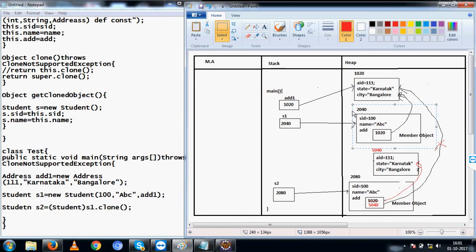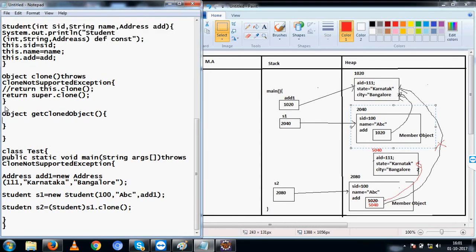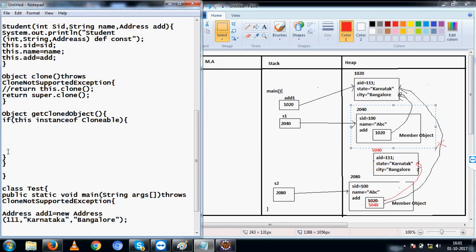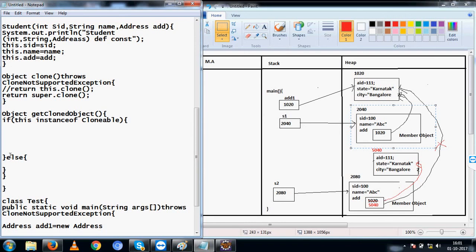If it is an instance of Cloneable, first you check this. If it is an instance of Cloneable, here you create the object, copy the content, and return it. Otherwise, throw new CloneNotSupportedException. Right? This you have to write. If the object S1 is eligible for cloning, then clone. If it is not, create an object of CloneNotSupportedException and throw that. So this is the test.